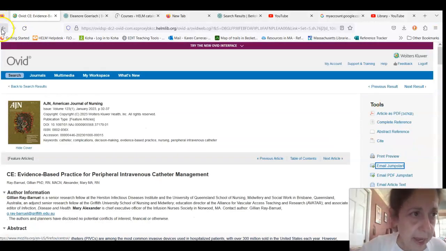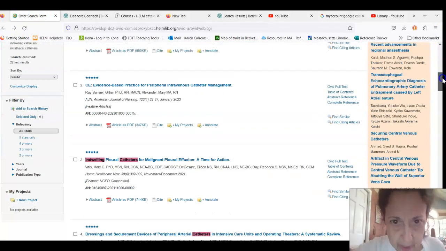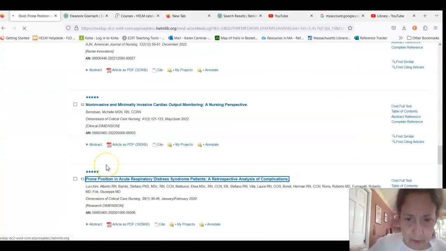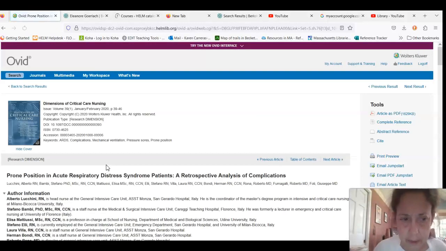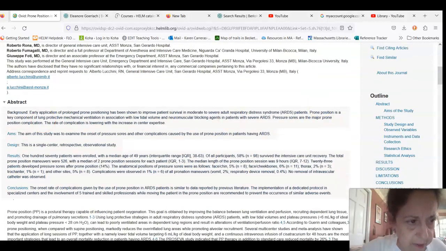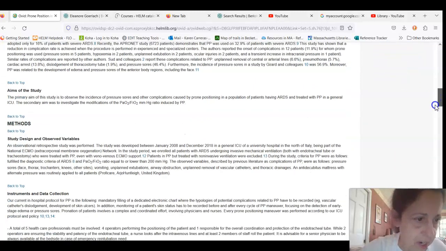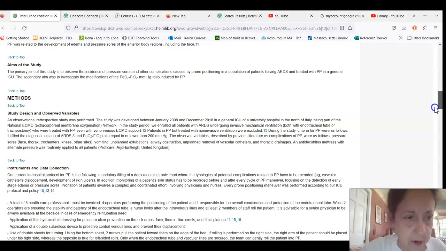I'm going to go back and look at a different type of article. Okay, so here's one that's more like what you think of as a scholarly article, some sort of study that was done, an analysis. You can tell that because after the abstract, it tells you about the aim of the study, the design, the results and the conclusion, and as you scroll down, you'll see methods, study design, instruments and data collection protocol.